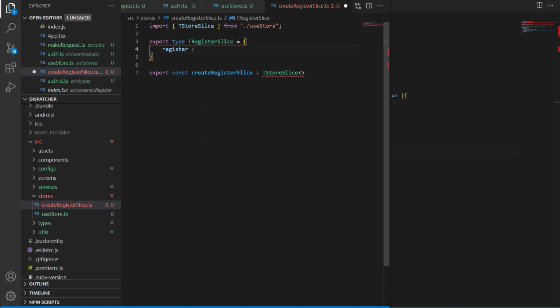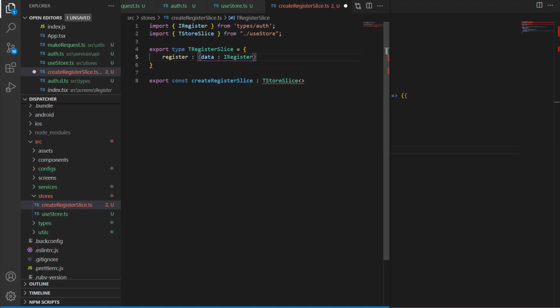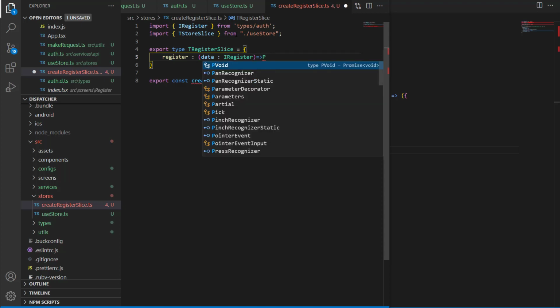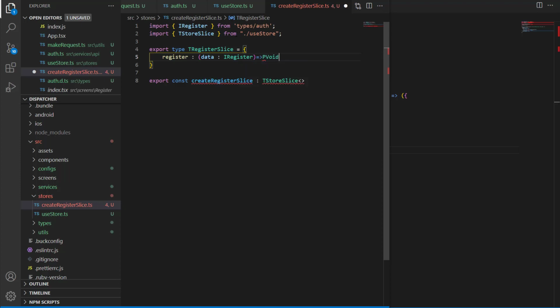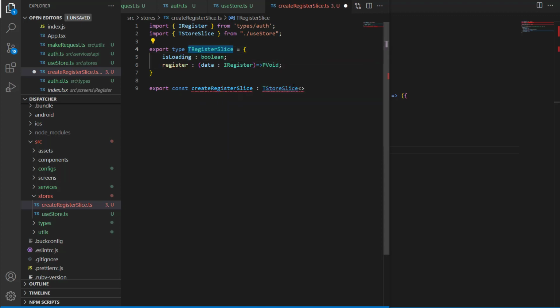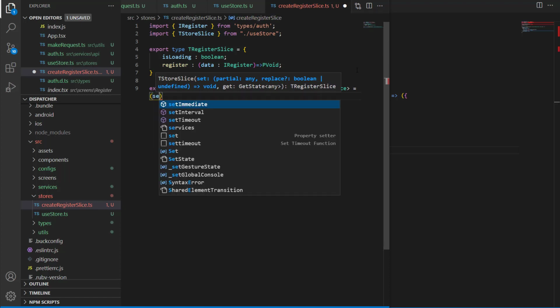It will have the data here, and we use the data from our register. And this one should be a promise function. Another one that we have is loading, which should be a boolean. Alright, so we can pass it here. And this slice should take two arguments, set and get.